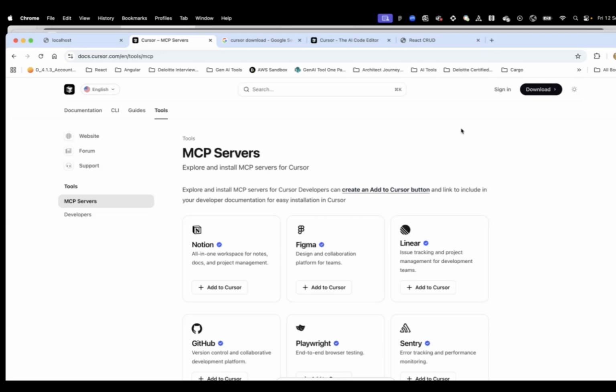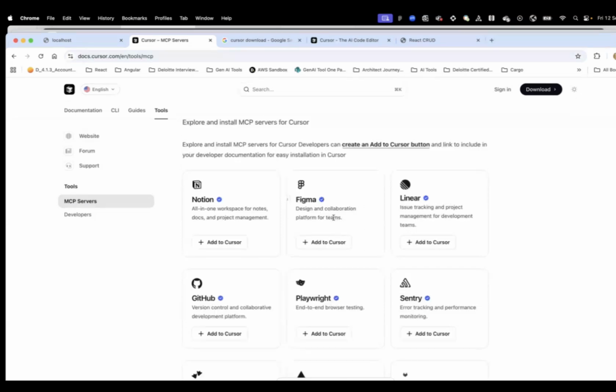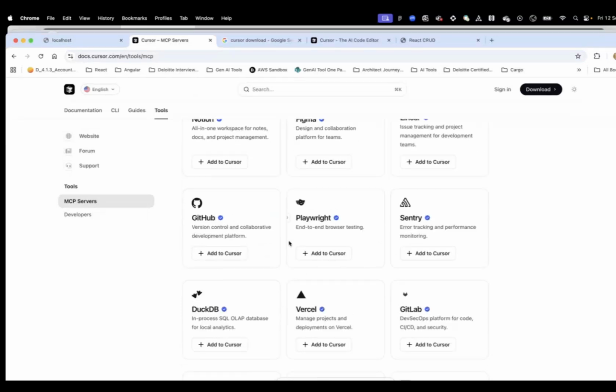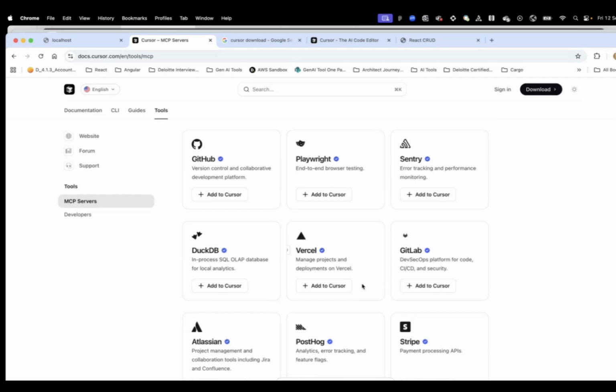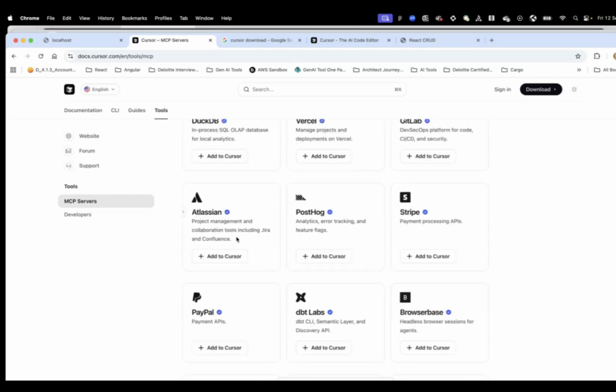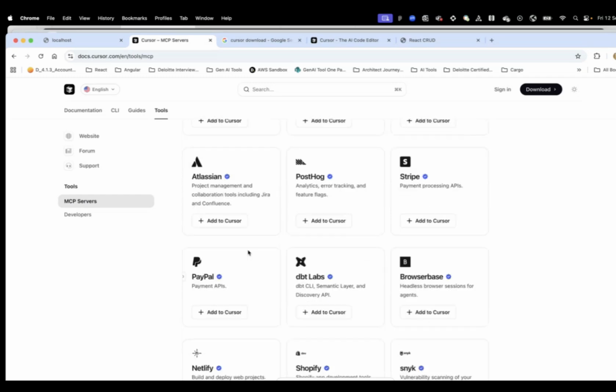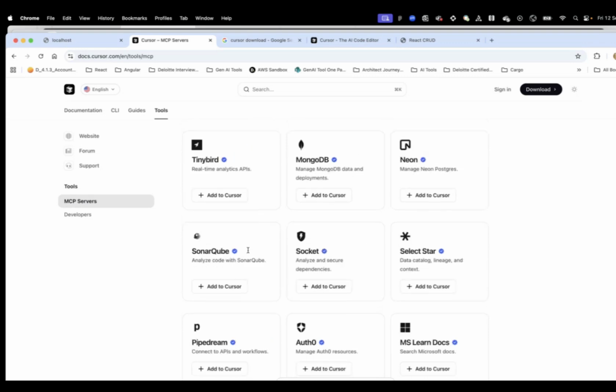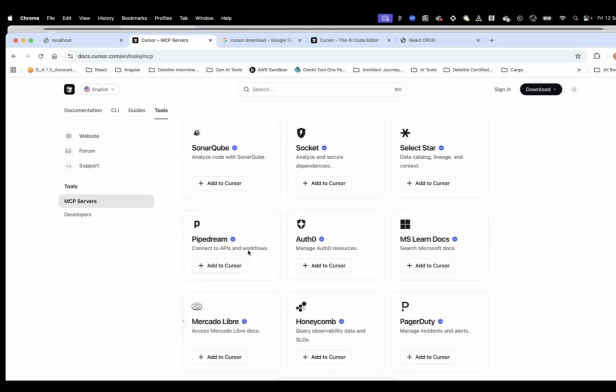This is a kind of integration you can do. Let's say you want to directly use Figma in your application along with code. You can use GitHub integration, Playwright, Sentry, Vercel, Jira. Jira also you can just integrate. So many things are available along with Cursor, and that's why it is very popular now.